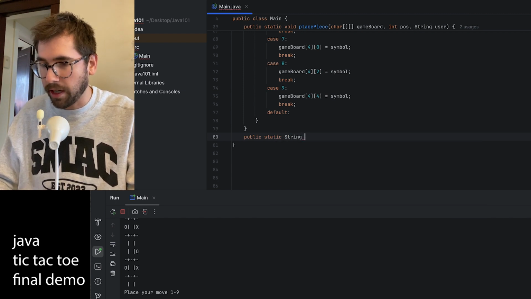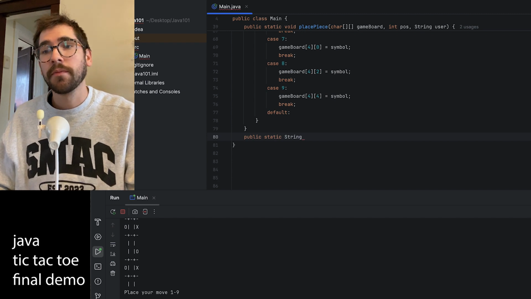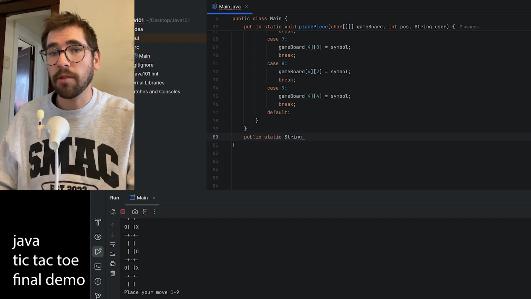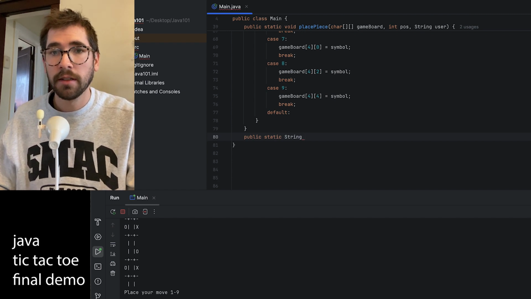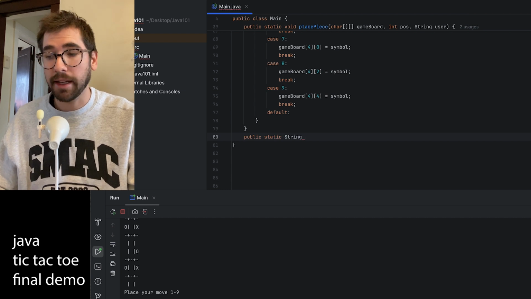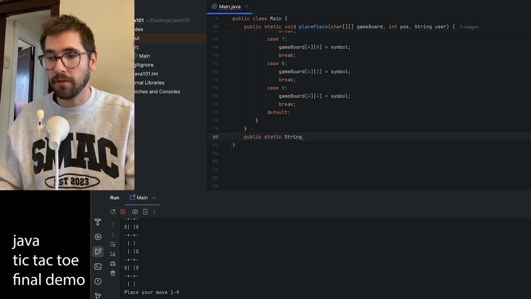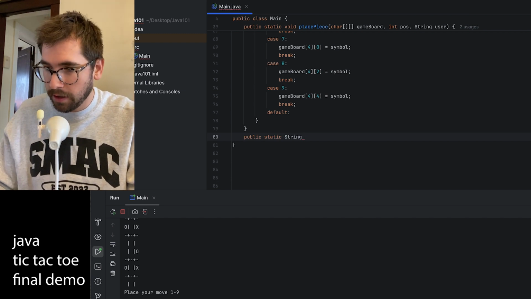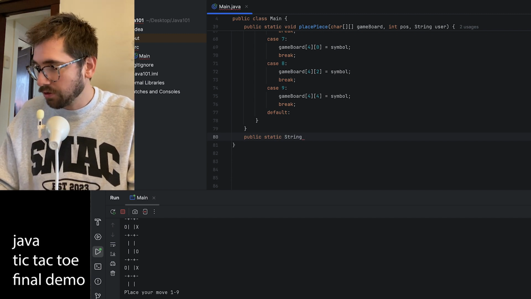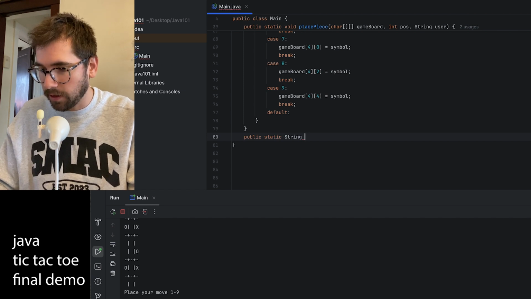Public static string, because this is going to be how we check for the winner. So if it checks and there is a winner, we want to return a string that says congratulations, you won, or you lost, or you tied. So we're going to be returning a string, and we'll call this check winner.